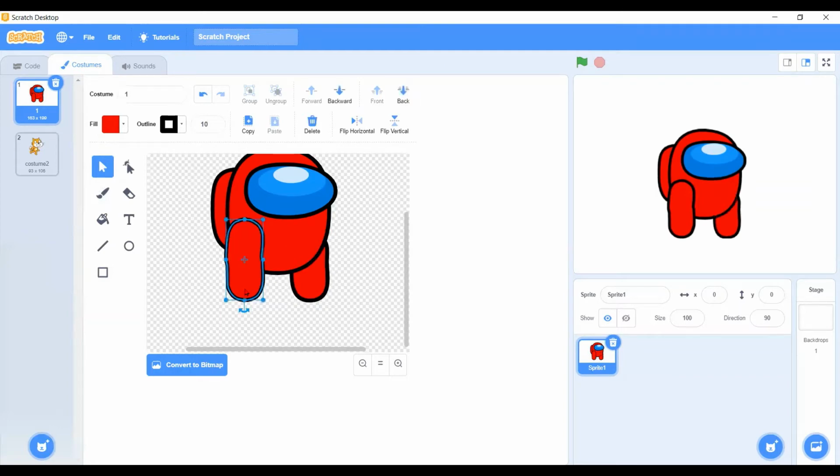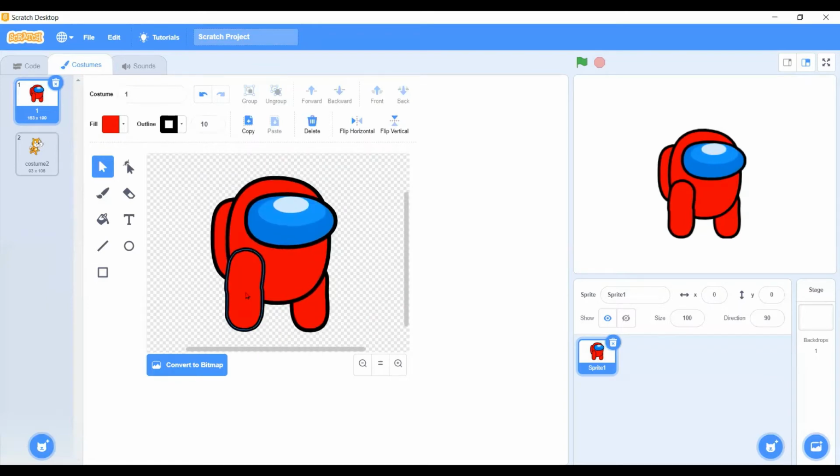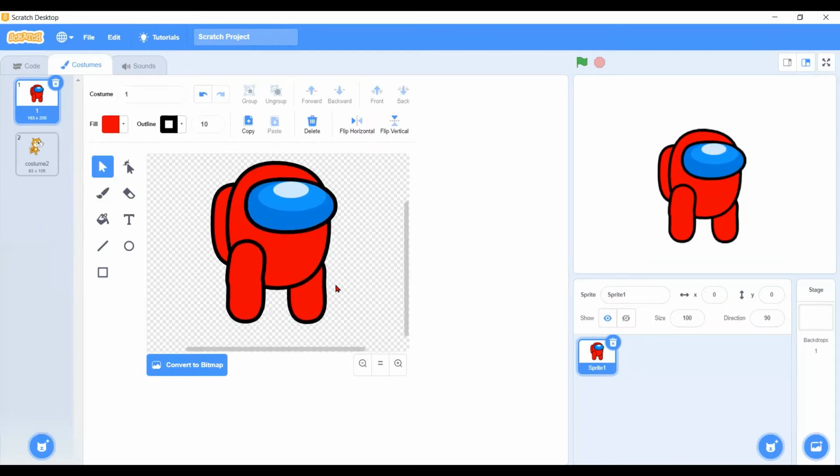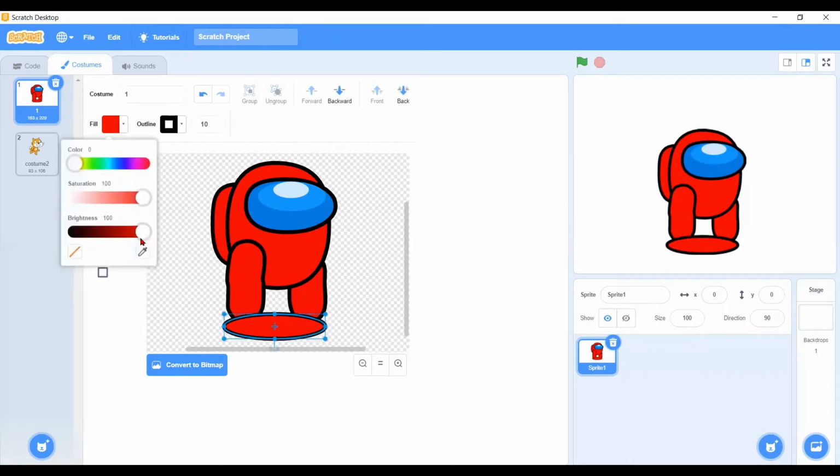Let's go back. This is the front. Ta-da! You see? You have your Among Us first drawing already. Okay, and then the last part for this picture, we will put the shadow. Just take the circle and drag the shadow for him and put it in black.